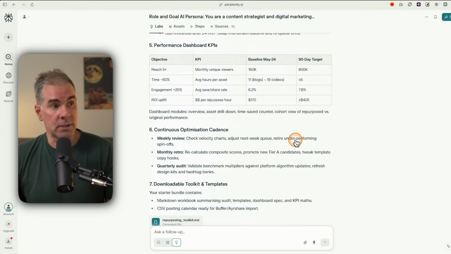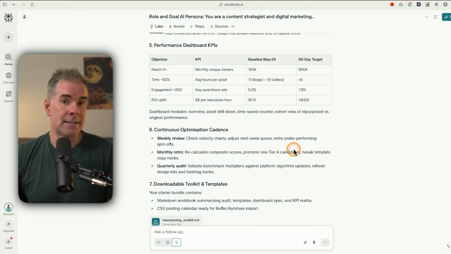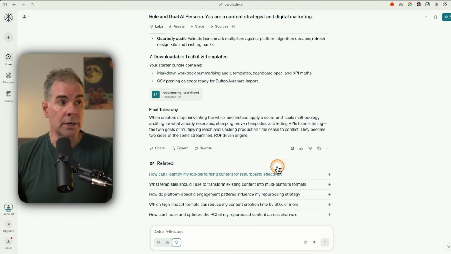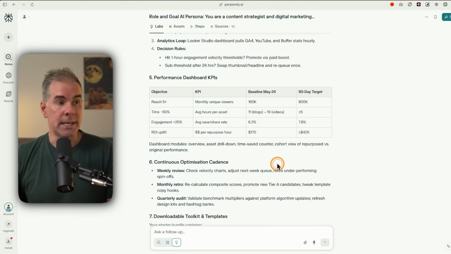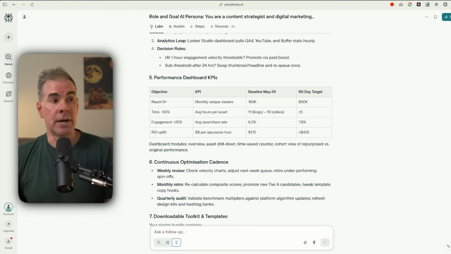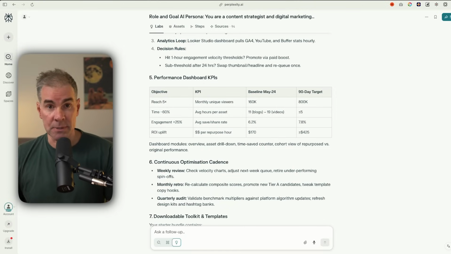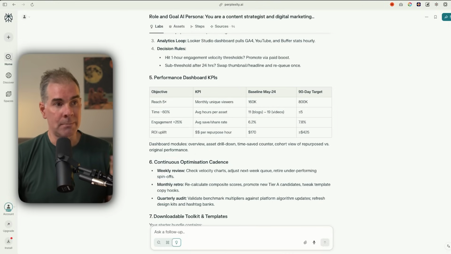It's a shorter result, so I would probably want to be asking follow-up questions, which I can do down here, or I can go back up to the prompt and make it a little bit more extensive, but it's essentially telling me exactly what I can do to not only increase the amount of people that see the content by repurposing it and giving us a repurposing flow, but also drastically reducing the amount of time it's going to take to do that.